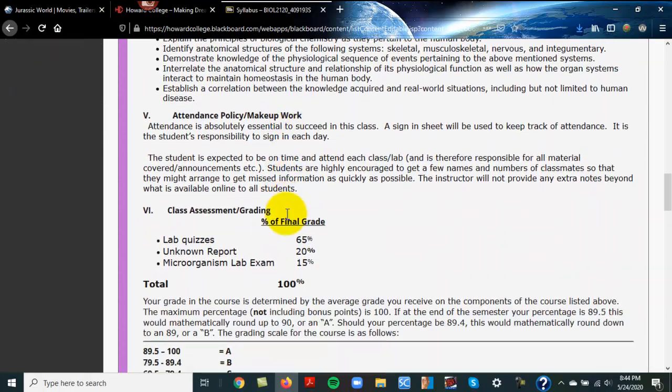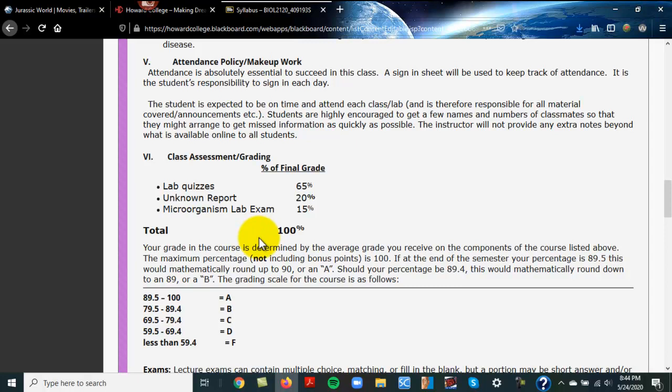Now, I'm going to go down in the syllabus. This is the breakdown for the grading. Lab quizzes are 65%, and there are 9 of those, and I'll check that for sure in a second. There is an unknown report that's written, and I made a video on how to complete that. When you take this course, you do some unknown testing, and you have a write-up for it, and we're going to do the same thing online. I'm going to have to send you the information instead of you doing the test itself. And then there's a microorganism lab exam that's a slide exam that is 15%. So all that together is 100%.